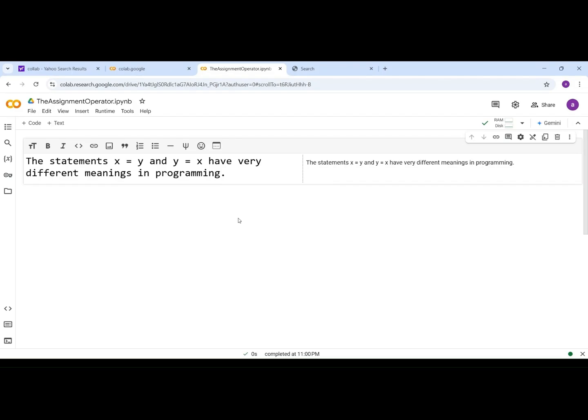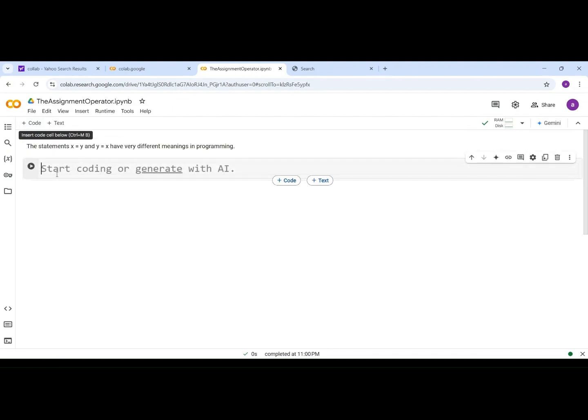And number two, the statements x equals y and y equals x have very different meanings in programming. Let me show you an example of this. Press plus code to get a code cell.